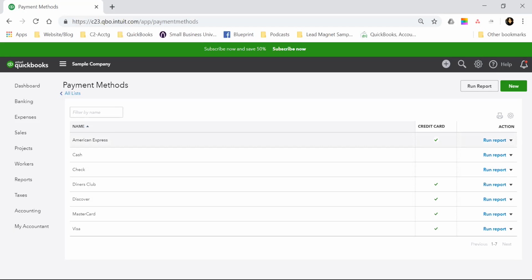Is it necessary to list out American Express versus Diner, Discover, MasterCard? Not really, because when you go to process them, the processing service knows what it is, but it does give you the option of checking whether or not it's a credit card, so that it knows, oh, okay, this is a credit card. It gives you the option of running the credit card to be paid here in the office.